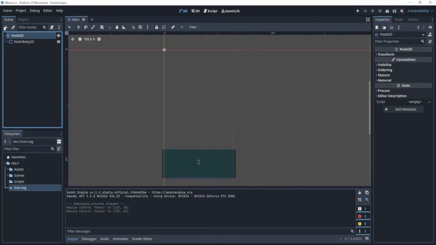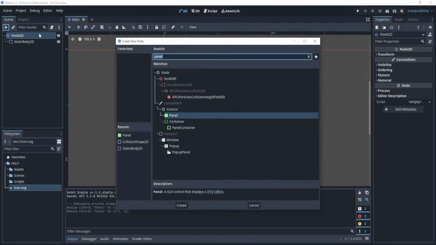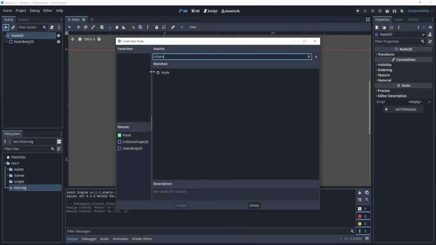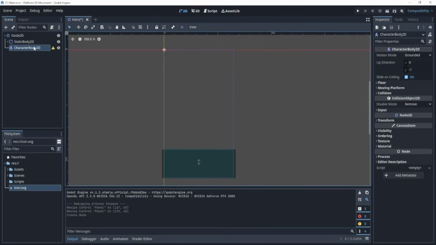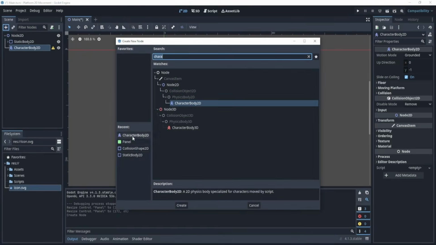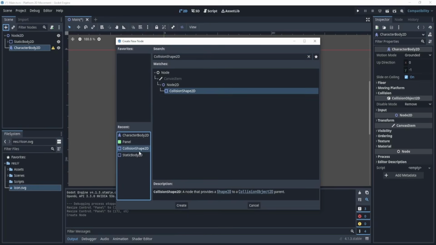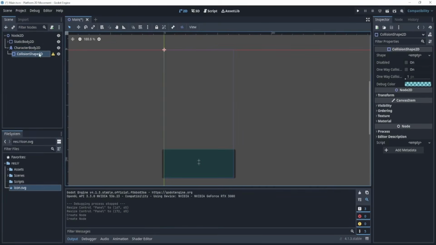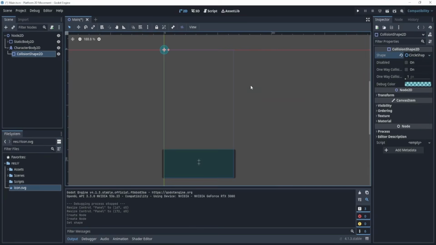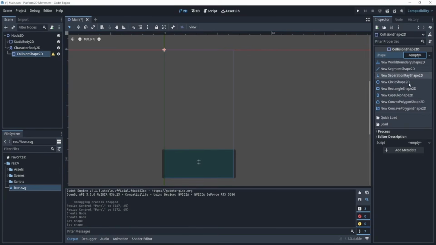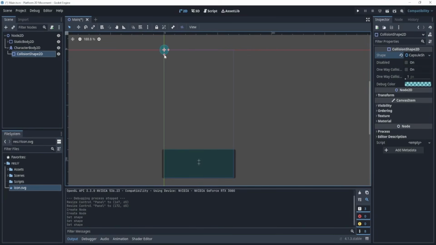Now I'm going to add my player by adding a node, and we're going to search up character body, if I can type that correctly. Character body 2D. There we go. Now we want a few things here. We want a collision shape, and we don't actually have to search anything up because in the recent list, we see we have a collision shape. So let's hit that and create, and we'll give it a collision shape of, maybe a circle. Actually, yeah, we'll give it a capsule. I think our players are usually capsules.